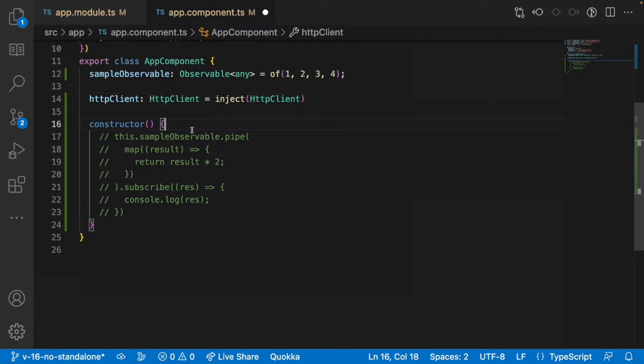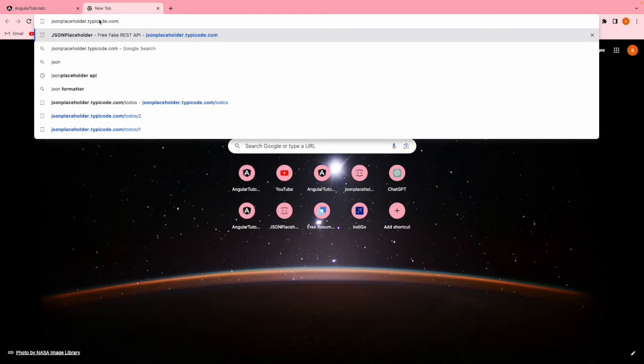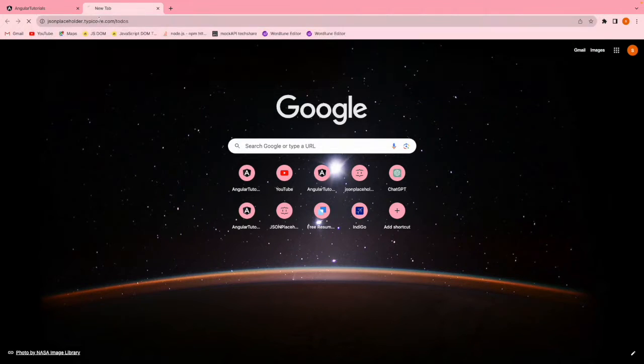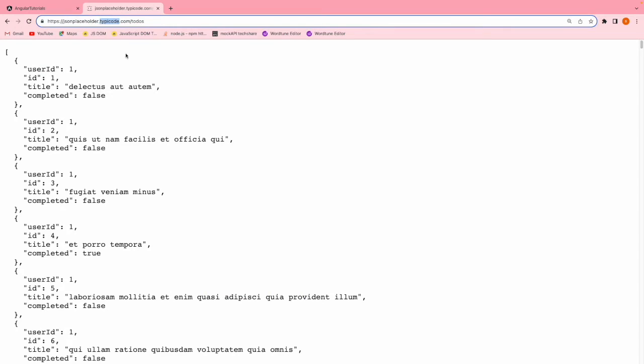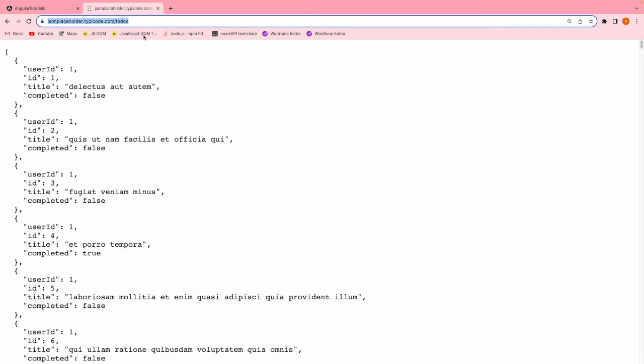Now let me call an API. To call an API, let me get the URL. Let me use JSON placeholder /todos. For example, you have some list over here. I want to iterate this and I don't want to get all the properties of this object. I want only the ID and the title property. So I want to transform the array with only ID and title for each and every object. So that I'll perform in this.